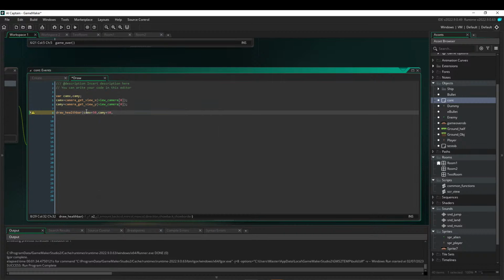Now X2 is basically like the width. So we can do camX plus 50 and then plus the actual width, so we can put something like 200. And then camY is the height. Now camY plus 50 plus is basically the height, so we want a height of maybe 50 pixels.